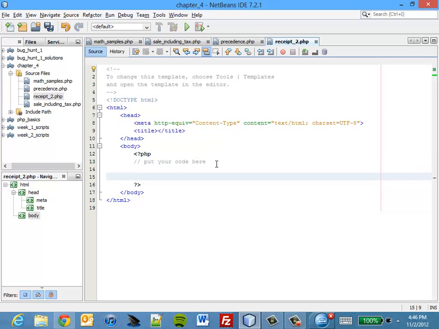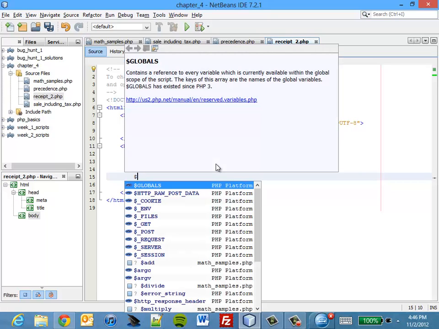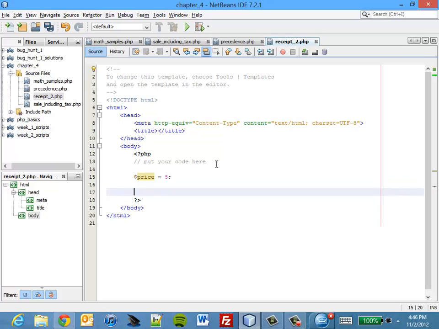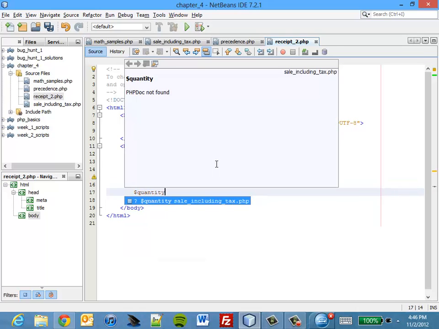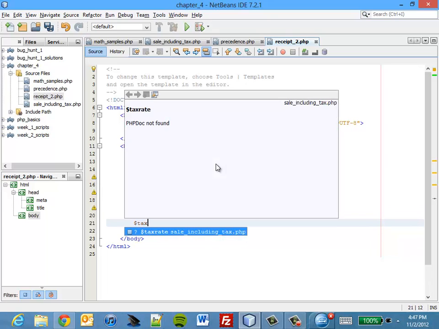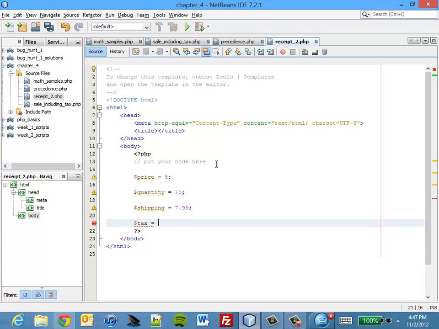Okay, I'm going to pop in my price. I'm going to say that something's $5. My quantity is 10. My shipping is, I don't know, $7.99. Okay, and then my tax rate is a percentage. Okay, in this case, because we're going to calculate out what that actual tax is.